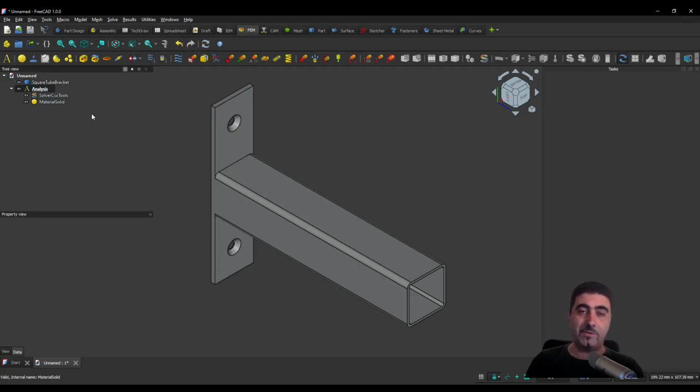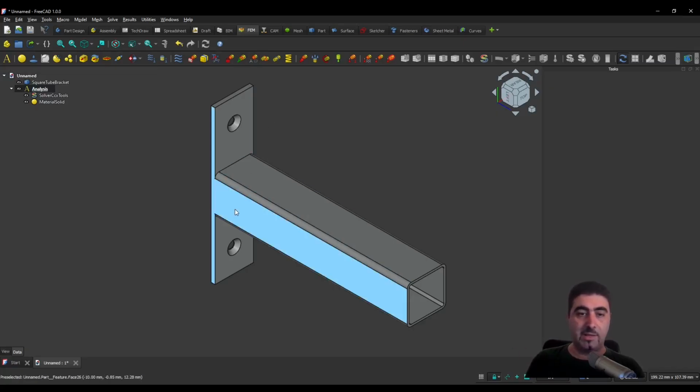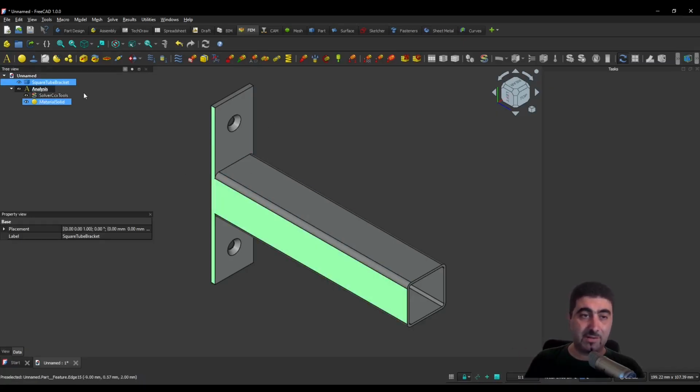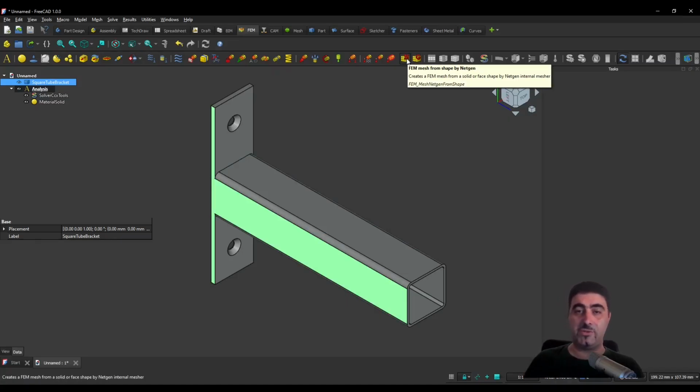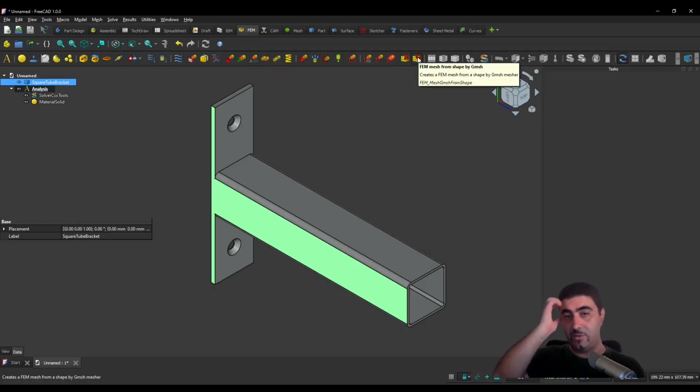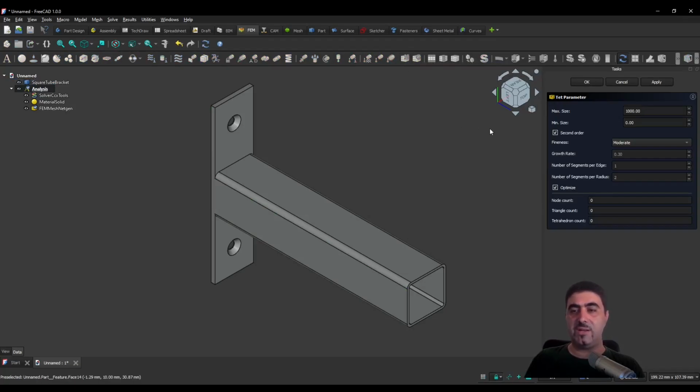Now we want to create the mesh that we'll be using for our simulation. I click on the same surface. I can click on the tree, but no, I will click on the same surface. Now these two buttons become available. I can either create a mesh with NetGen, or I can create a mesh with Gmsh. Now Gmsh has a lot more options, and for elaborate designs it's probably more reliable, but for simple stuff NetGen is, I think, a bit quicker.